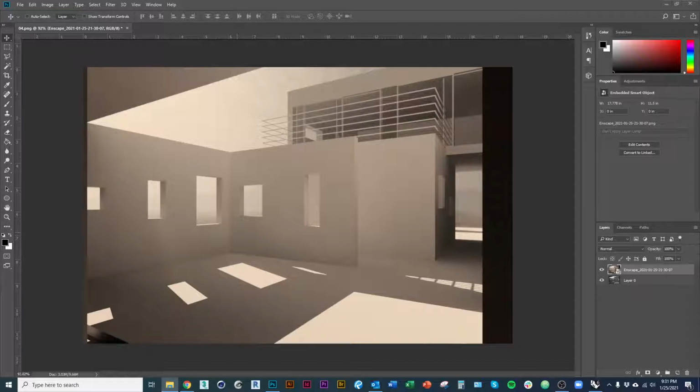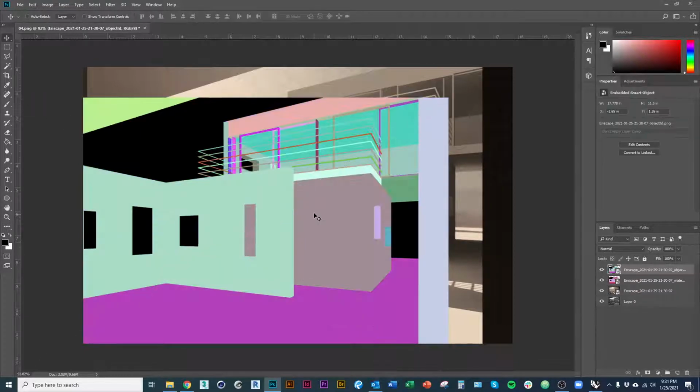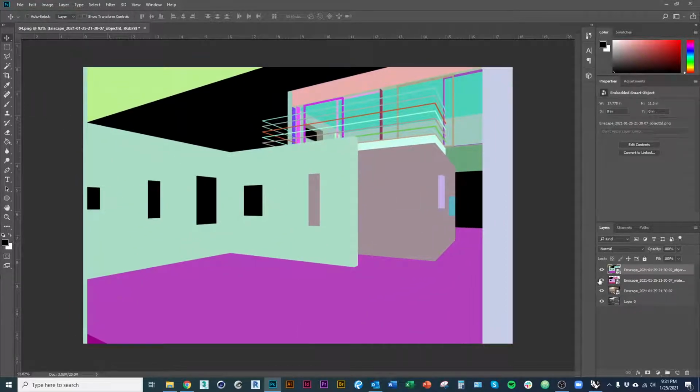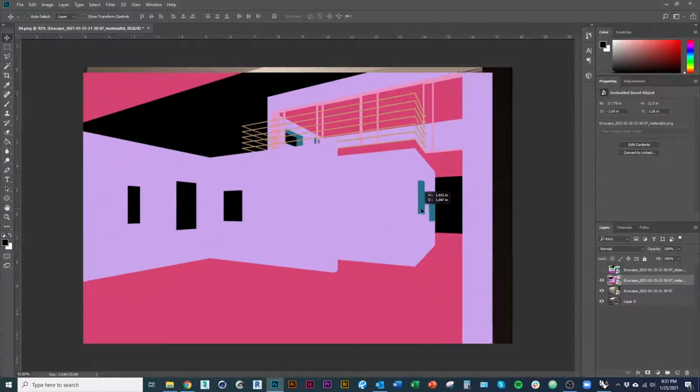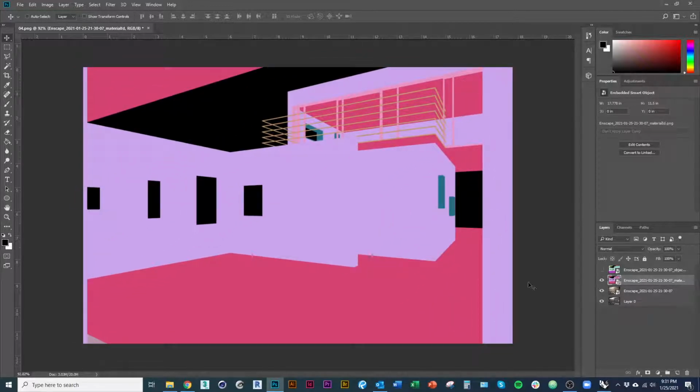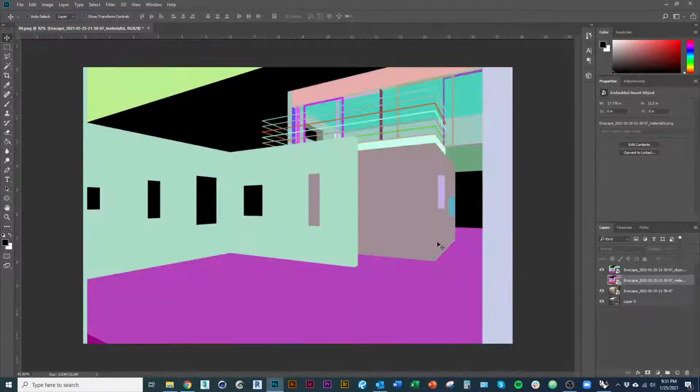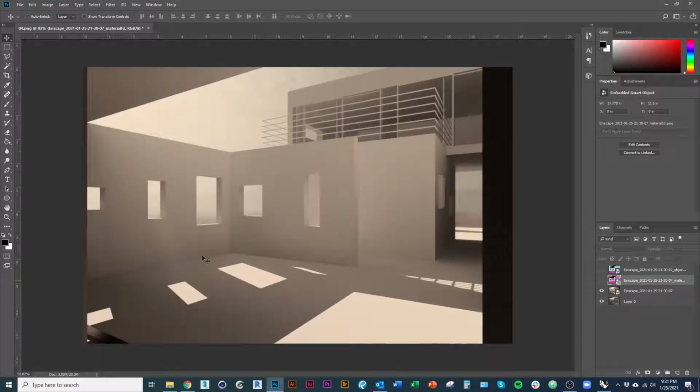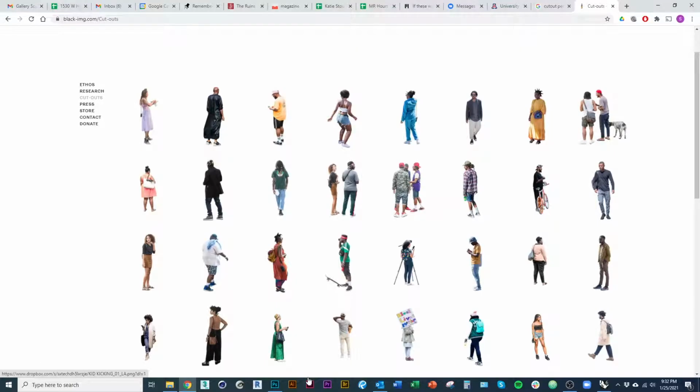I'm also going to bring in, if you watched the video on exporting channels in either, this method works in either V-Ray or in Enscape. Then you should have some images that look kind of like that. That will enable you to select individual objects or individual materials and start to crop and select more quickly. So I'm going to go and just find a texture.